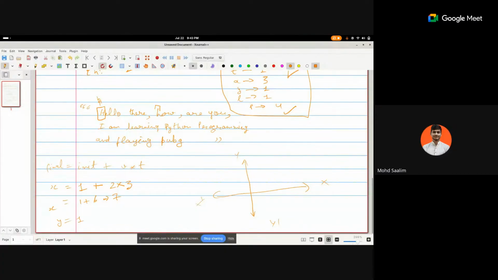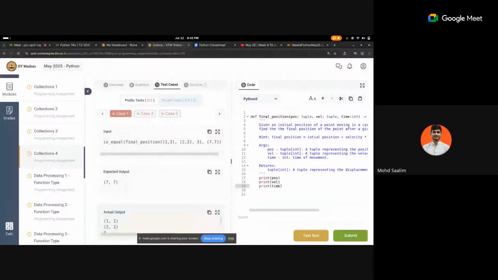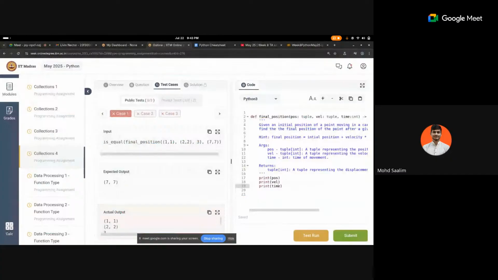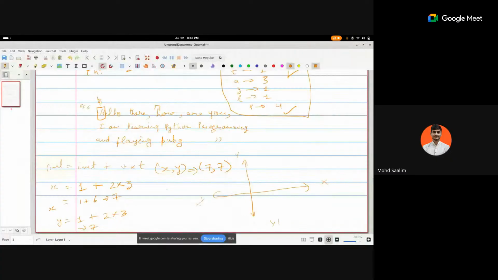And same for y. For y, the initial value is 1. Velocity is again 2. Time is constant. So again it will come out as 7. So our final value, which is x comma y, is 7 comma 7. And you can see this is the output. This is how they are asking us to find the answer. Did you understand the logic?